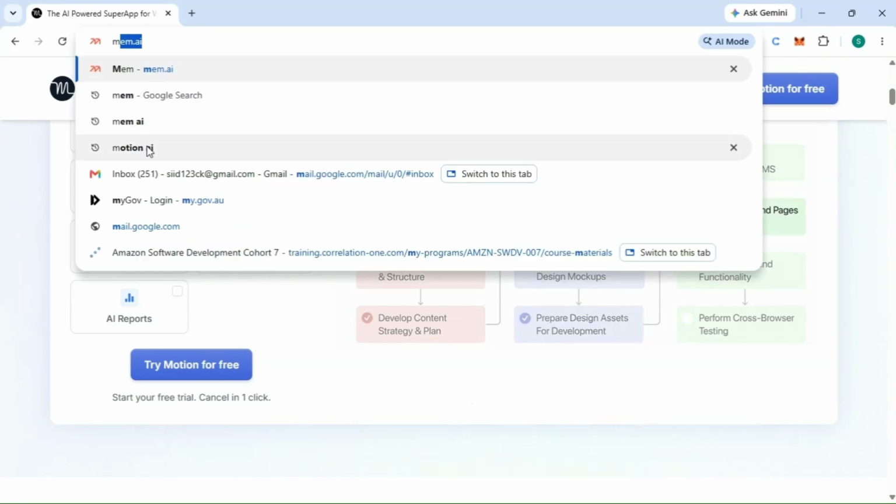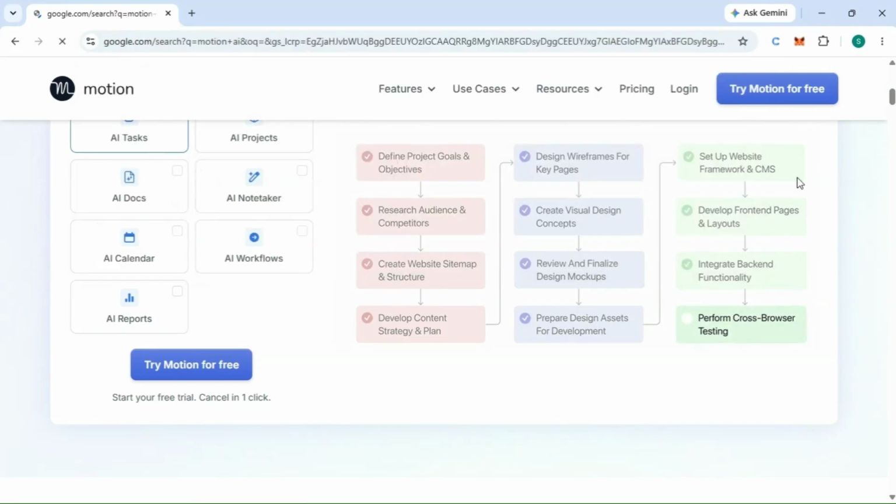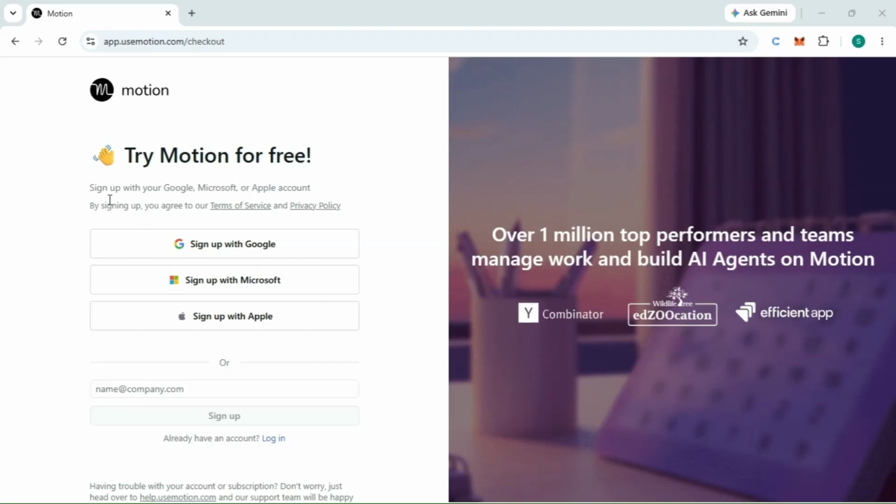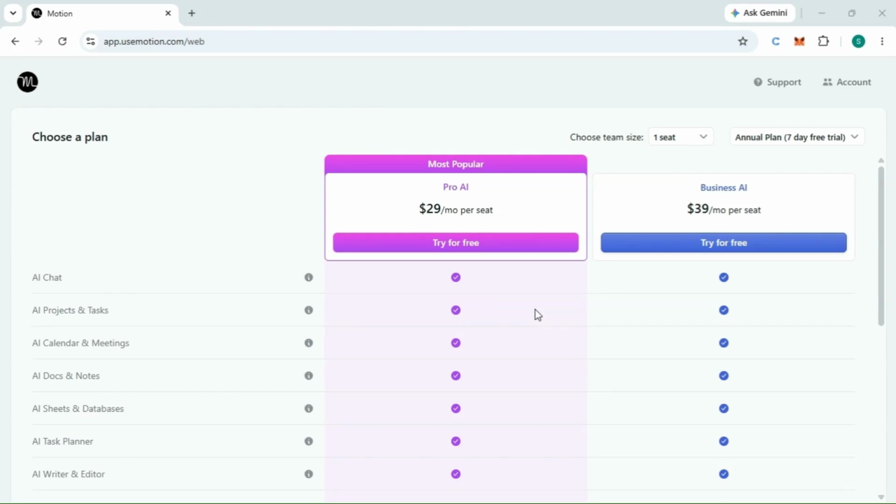First, open your browser and search Motion AI. Then you can open usemotion.com and sign up for free. You can sign up with Google, Microsoft, or Apple. Next, you can sign up for the premium. It has two options, Pro AI and Business AI, and it also offers a free trial. So you just click try for free.